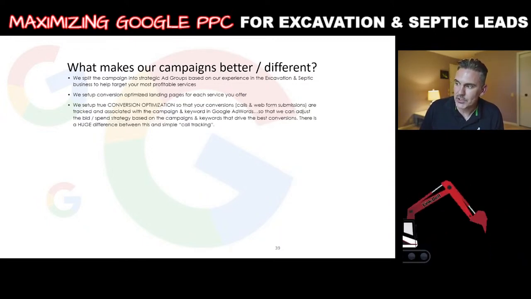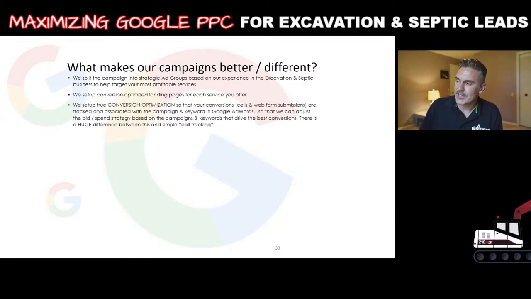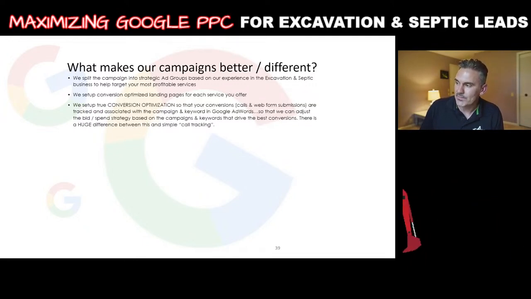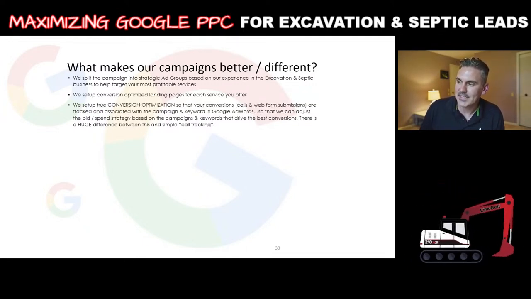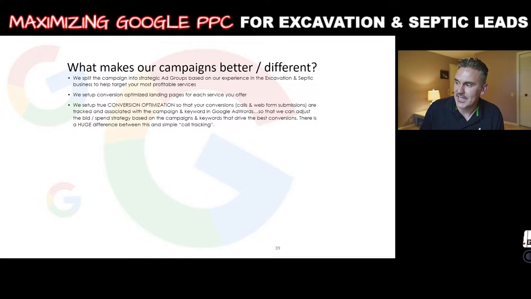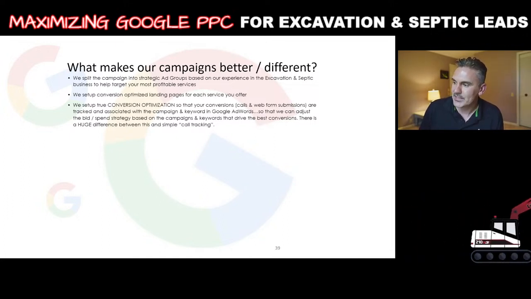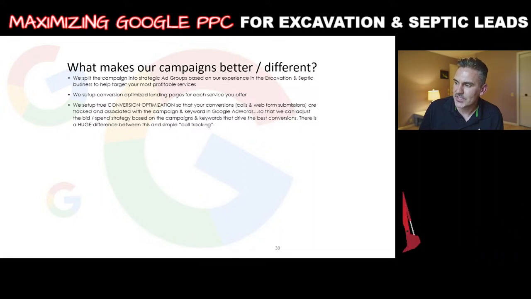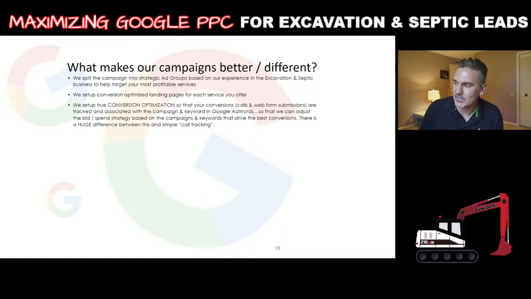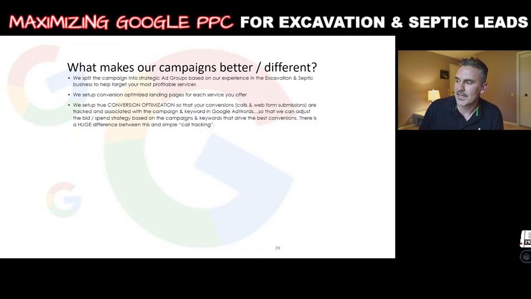We set up conversion optimization so that your conversions, your call and web form submissions, are actually tracked and associated with a campaign and keyword in Google AdWords. So we can adjust the bid and spend strategy based on campaigns and keywords that are driving the best conversions. And there's a huge difference between this and simple call tracking.